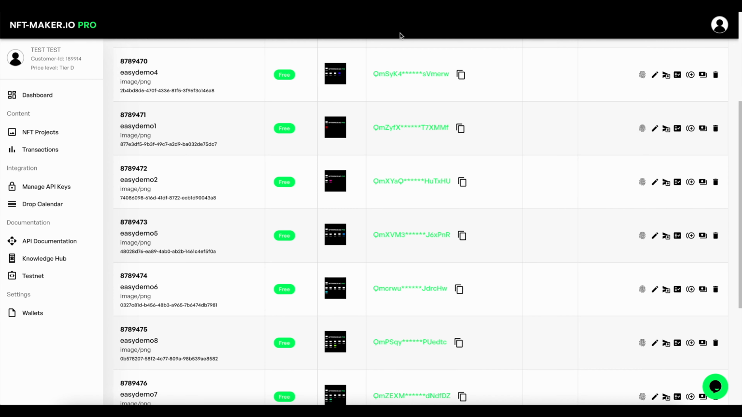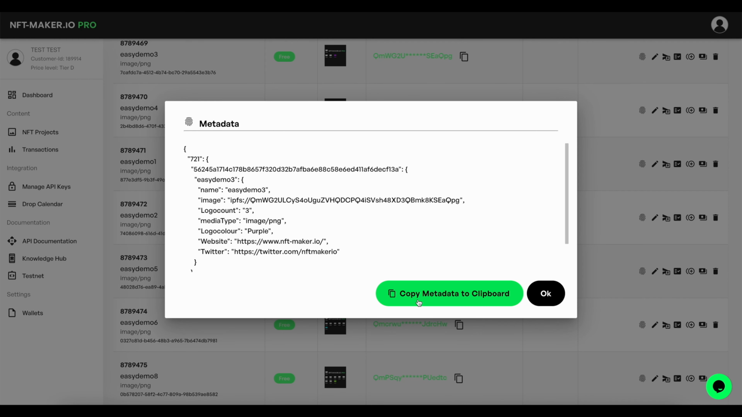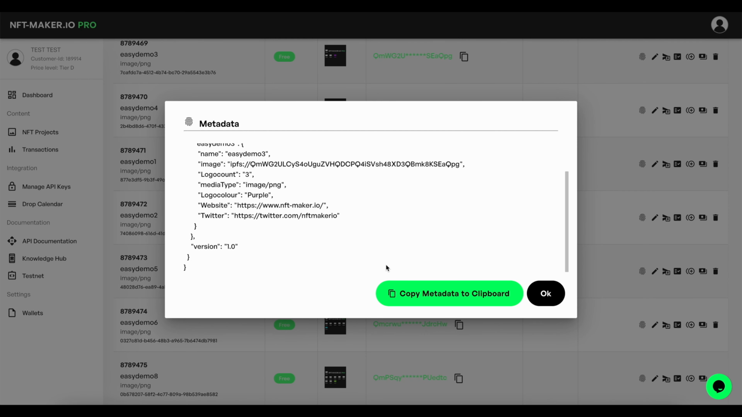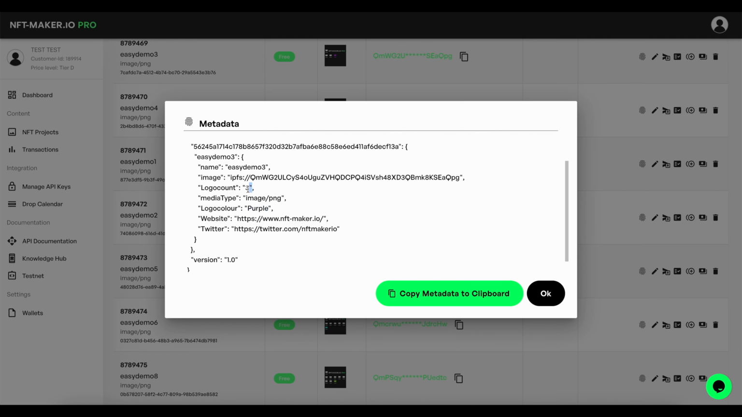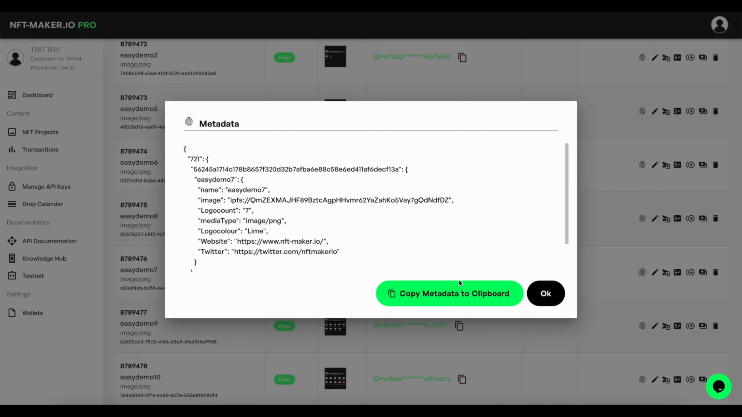And then if we then proceed to refresh our page and then we review the metadata, you should see it's now uploaded everything. We've got purple, the logo count's correct. We've got the website information, and that's all looking really good. We can spot check another one here.